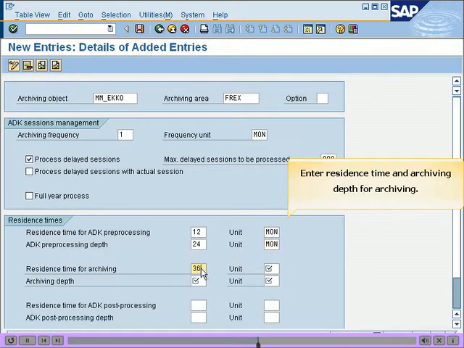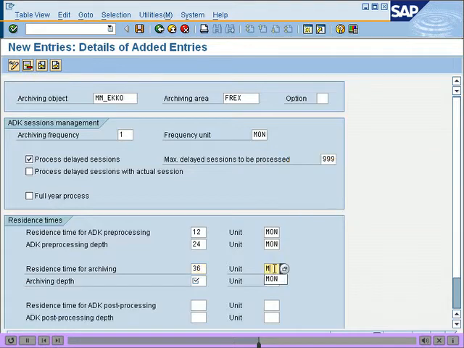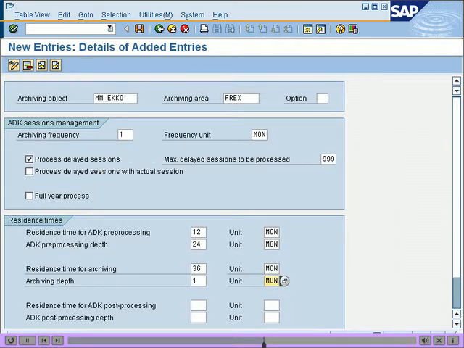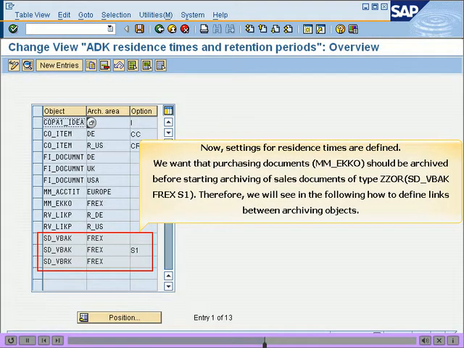Enter residence time and archiving depth for archiving. Please note, if residence times for preprocessing are not entered, ASC takes by default the residence time of the archiving session. Now, settings for residence times are defined. We want that purchasing documents should be archived before start archiving of sales documents of type ZZOR.